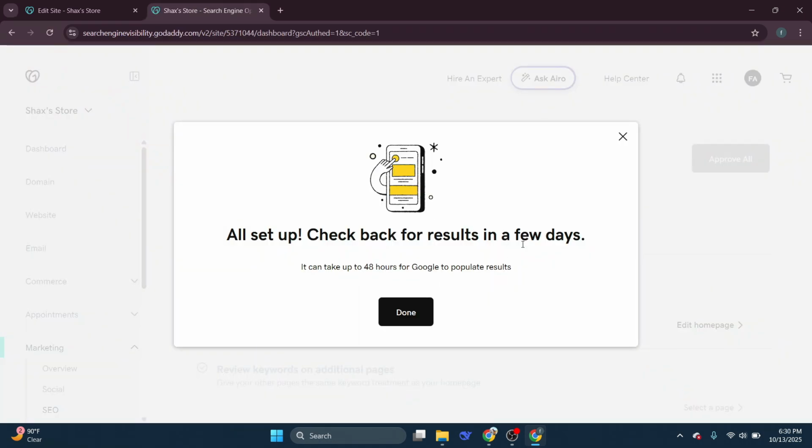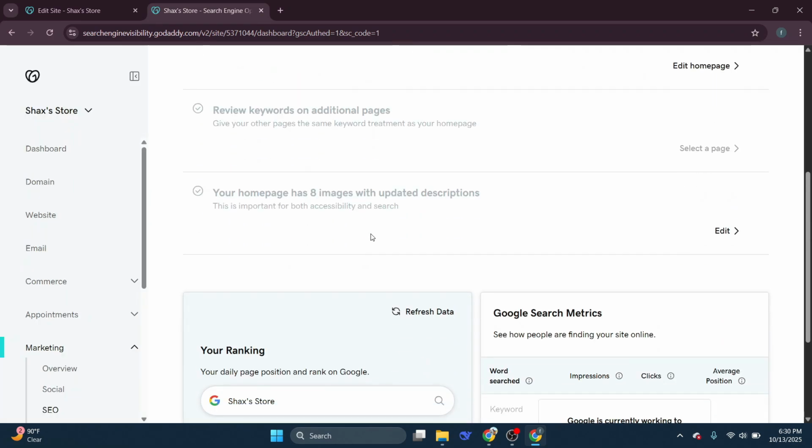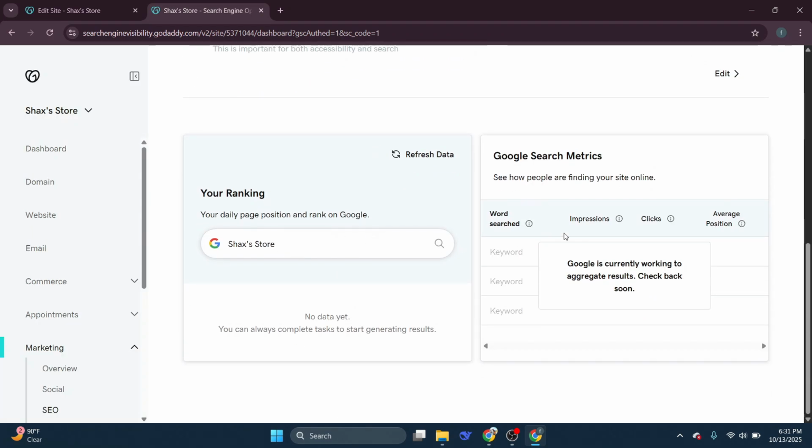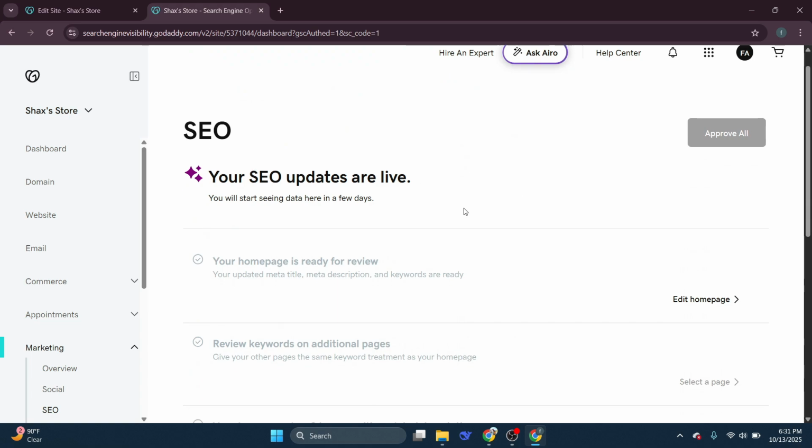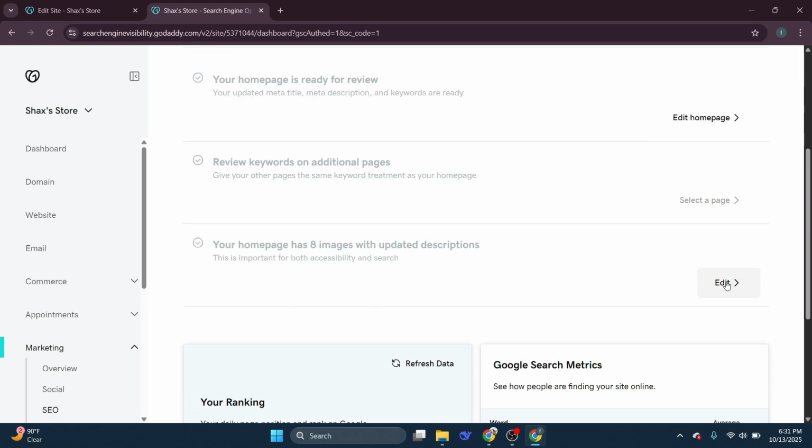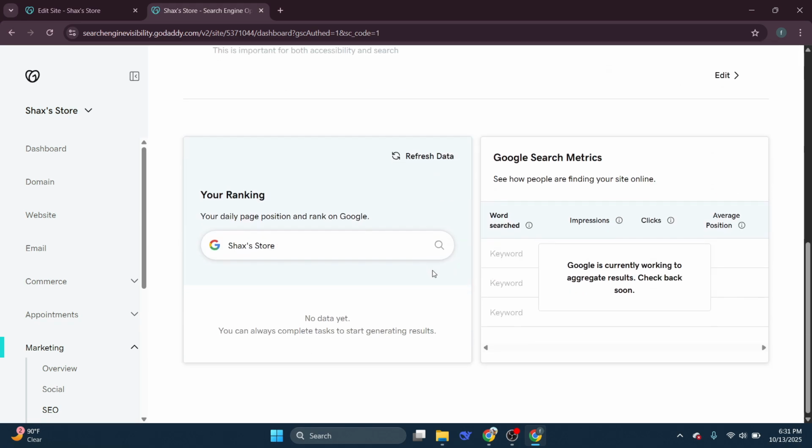Finally, while GoDaddy's SEO tools make things easy, it's worth spending some time learning basic SEO principles. Understanding how search engines work will give you a real advantage in boosting your site's visibility. There are plenty of free resources online to help you get started.